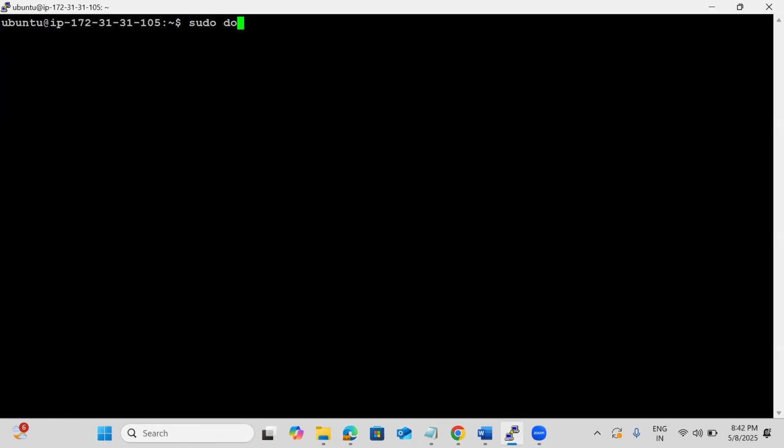Sudo docker run. I'm giving my Tomcat 9, with port 8082 mapped to 8080. Anyhow, this is also Tomcat itself, but I don't want the latest Tomcat version. I want Tomcat 9, so you put Tomcat colon 9. Okay, so now 8082 is what we use externally.